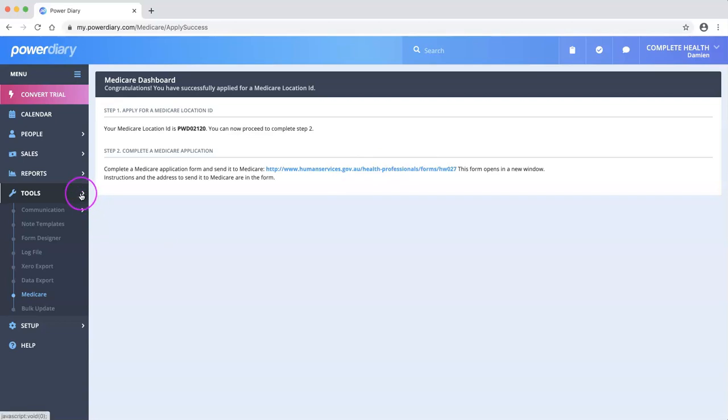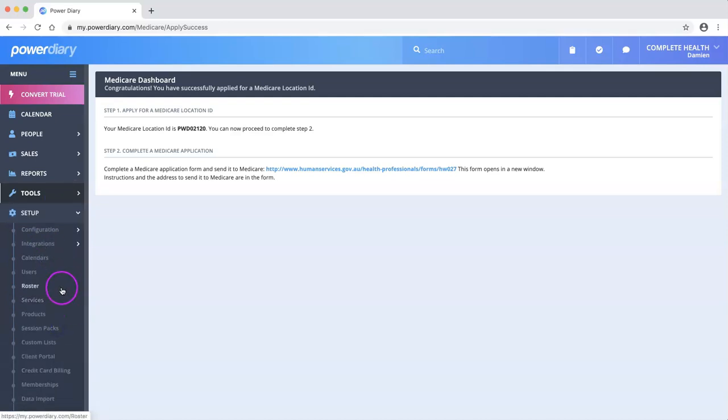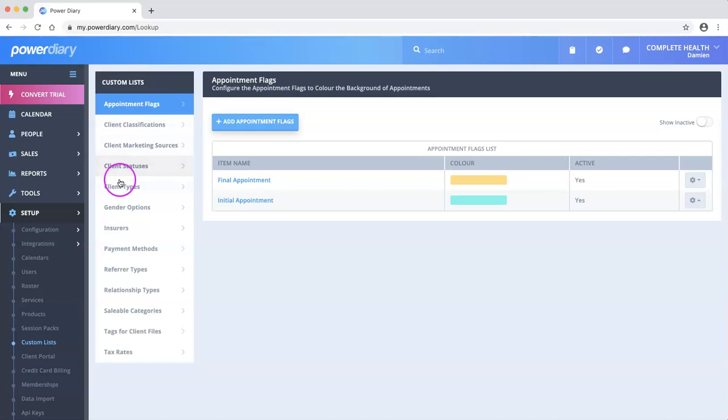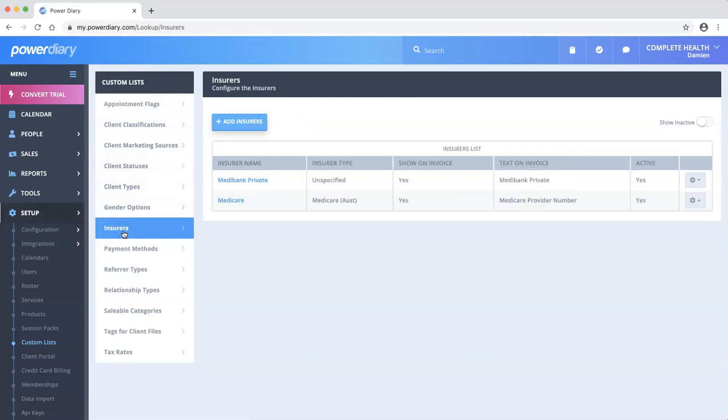Okay, now let's get straight into the account setup. And what we're going to do is ensure that Medicare is actually set up as one of your insurers. So we go into setup here and go to custom lists and just ensure that you actually have, we click on insurers here, that you have Medicare listed here. Now, depending on how you set up your account, by default, we'll often add this to an account if we can recognize it's an Australian account, but if not, you can easily add it by clicking on add insurers.